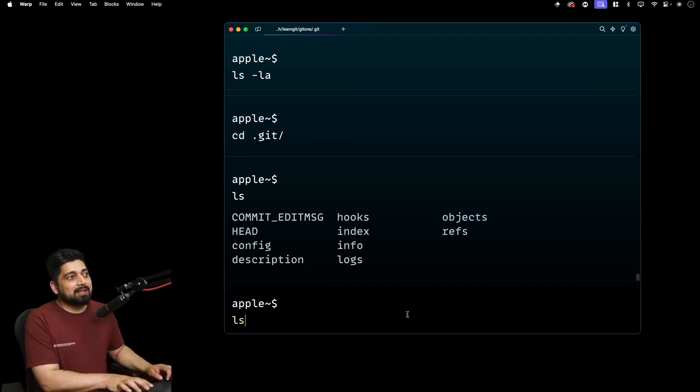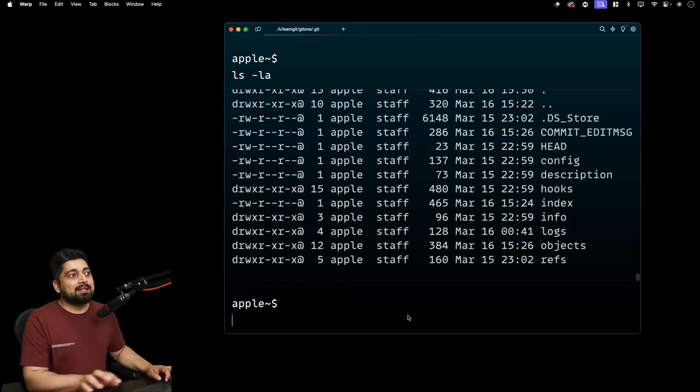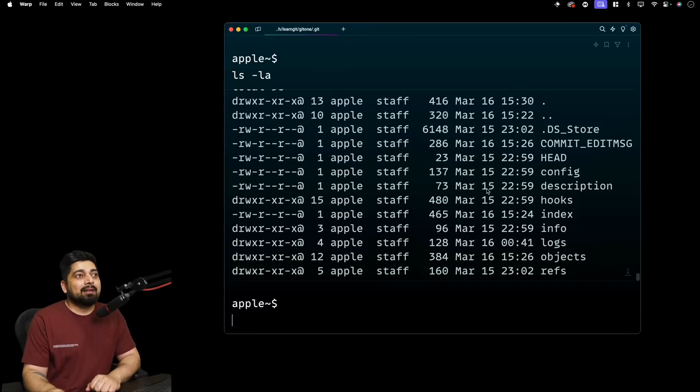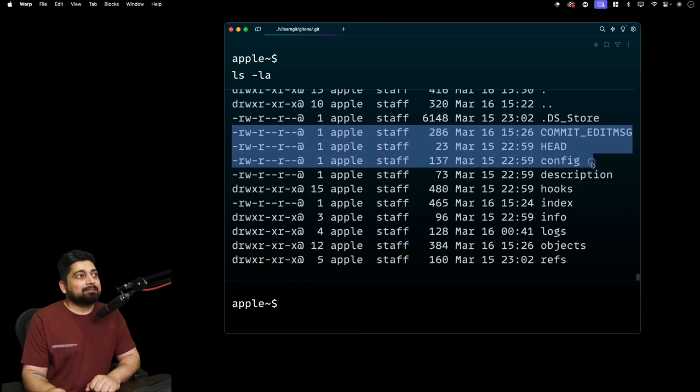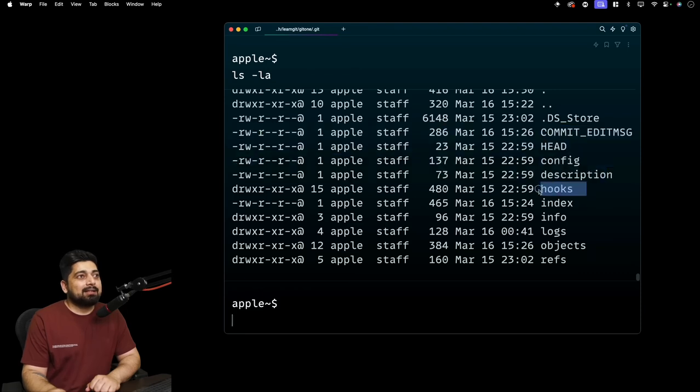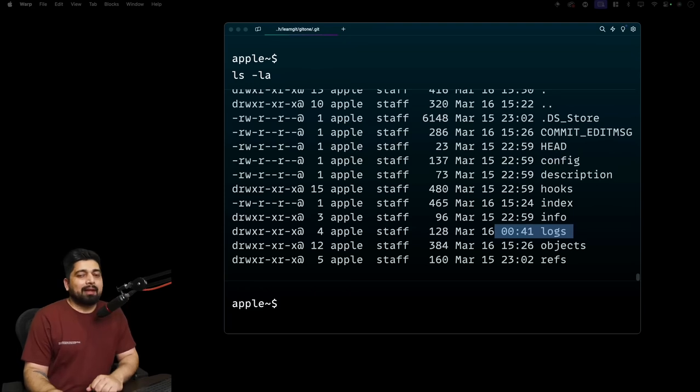The better structure that we can understand here is by doing a long listing, so that we can see some of them are files and some of them are folders. So as we can see, all these things are files. This whole thing, including the index one, these are all files. But here the hooks and the info, logs, objects, these are directories. And what's the fun if we cannot go inside these folders?